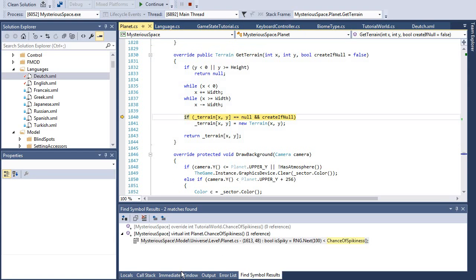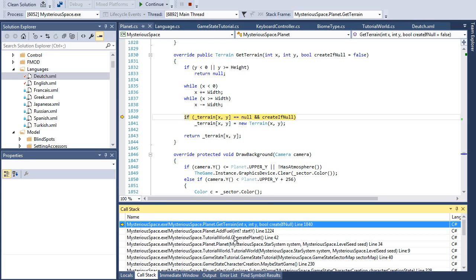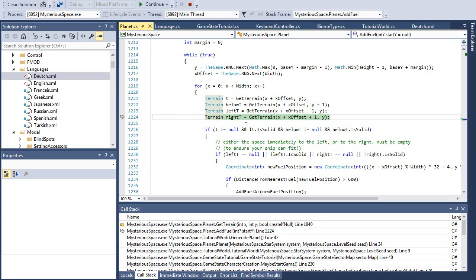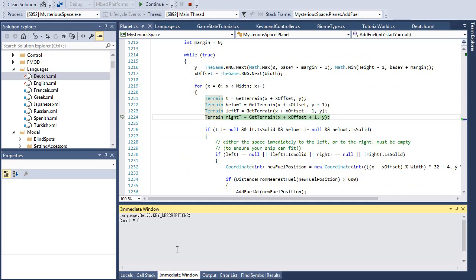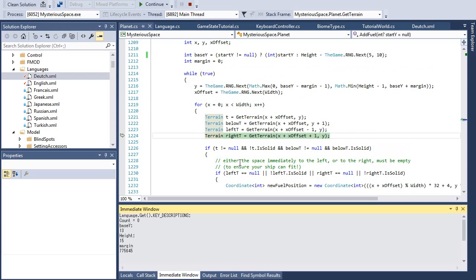That's really interesting. Call stack. Add fuel. Yeah, so where are you right now? Like, what is the base Y? It's 13. What's the height of the level? 15. What's your margin? How have you not found a place?